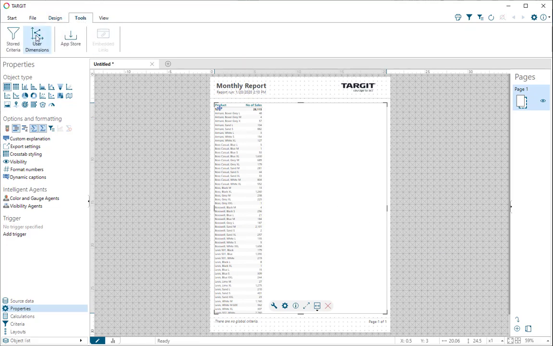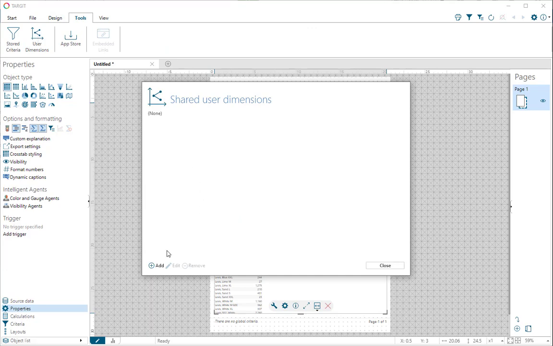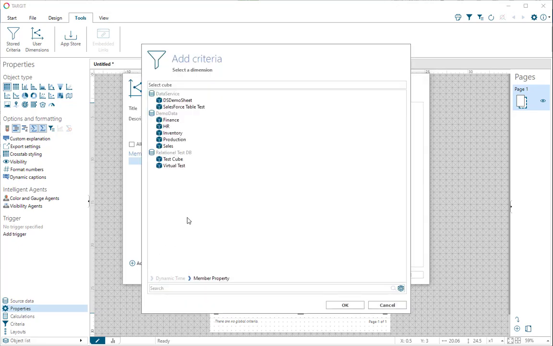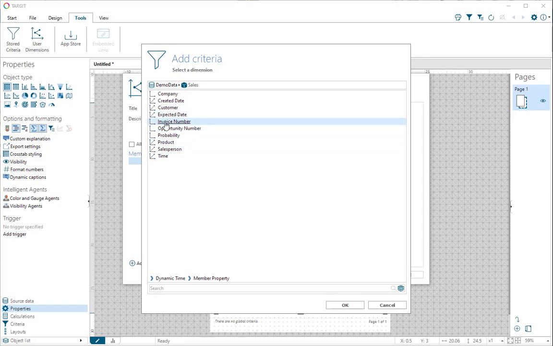From my tools menu, I can add a user dimension, a shared user dimension. And I'm going to call this one my product brands user dimension, like this. And then I'm going to add a number of members, one for each of my brands, to this user dimension.